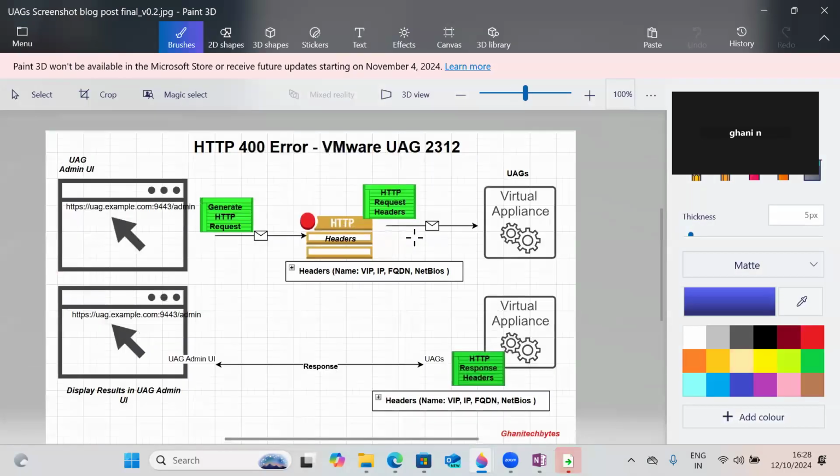So here I tried to capture the flow of an HTTP request. Okay, so this is our web browser. In this browser, we are using our UAG's URL for connecting to the admin user interface. When you copy, paste, or enter your URL in the browser, it creates an HTTP request. The packet is created, and inside this packet there is some information.